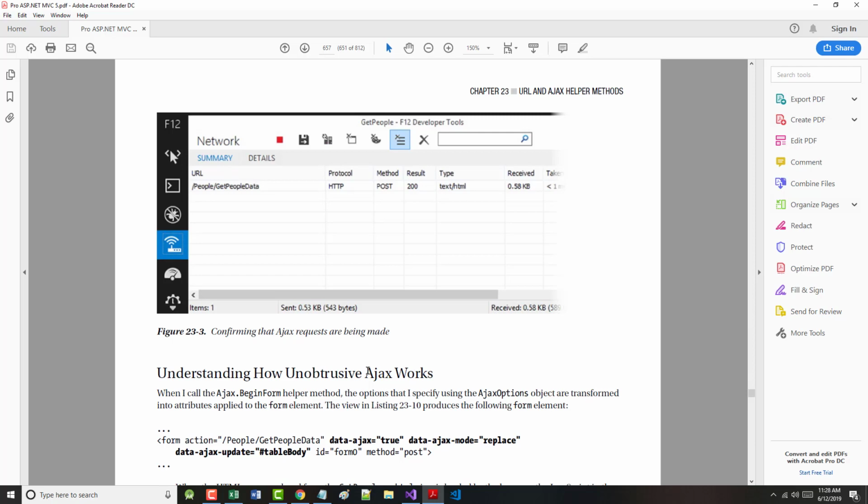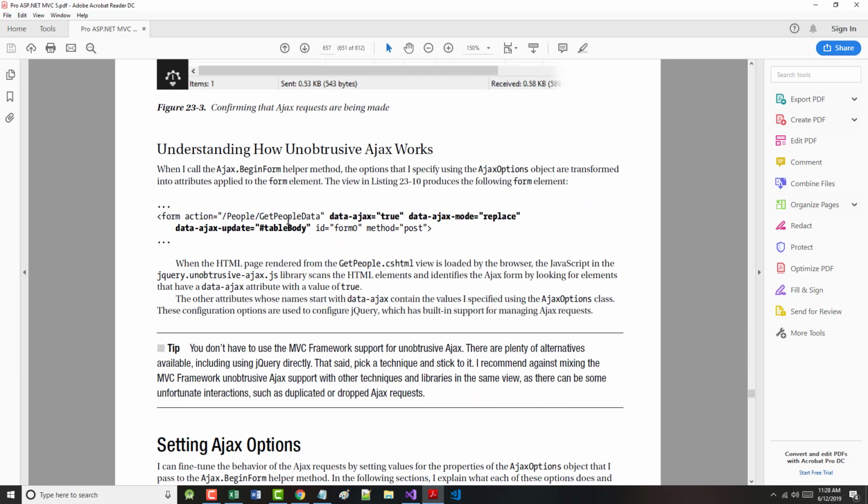When you call the Ajax.BeginForm helper method, the options specified using the AjaxOptions object are transformed into attributes applied to the form element, as shown down here. All right. When the HTML page rendered from the GetPeople.cshtml view is loaded by the browser, the associated JavaScript scans the HTML elements and identifies the Ajax form by looking for elements that have a data-ajax attribute.